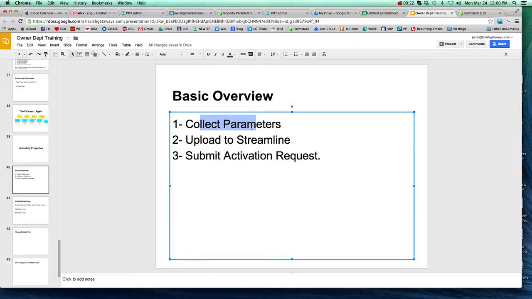We have another video that explains how you go about doing that and what the parameters are that we need. Once we have the parameters or the information we need to upload, then we go about uploading it into the Streamline system. And then once it's all in Streamline, everything looks good, you submit an activation request. And we're going to be going through each one of these steps.